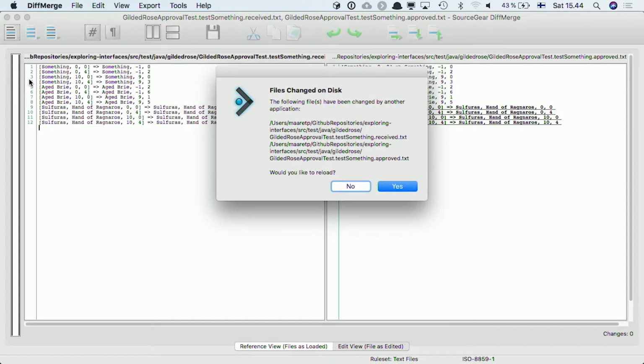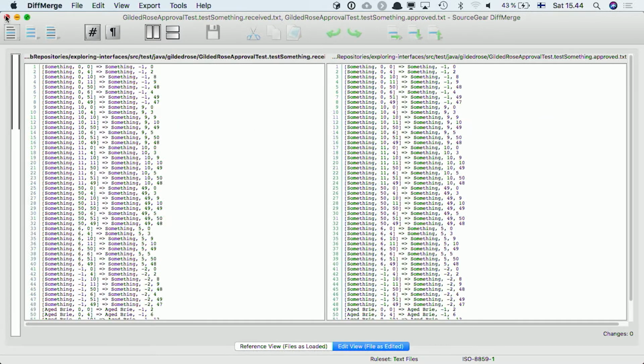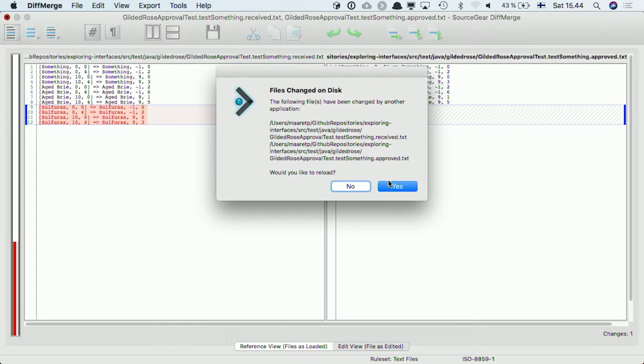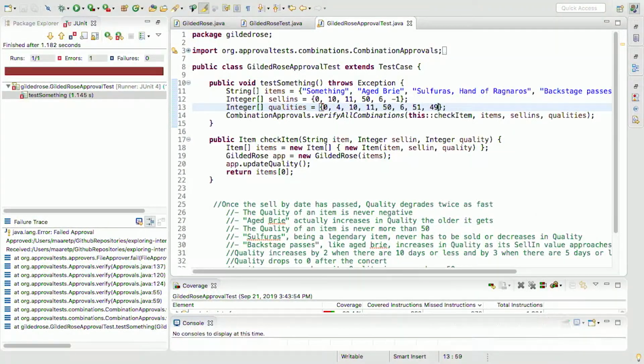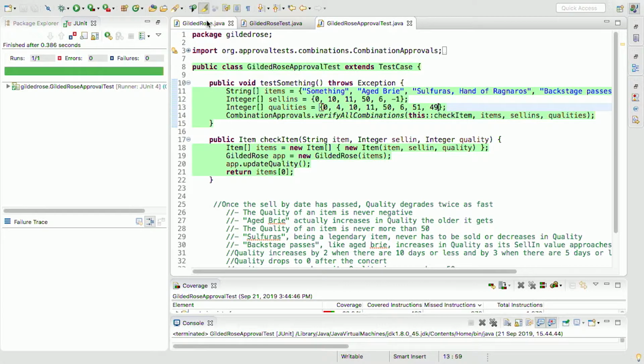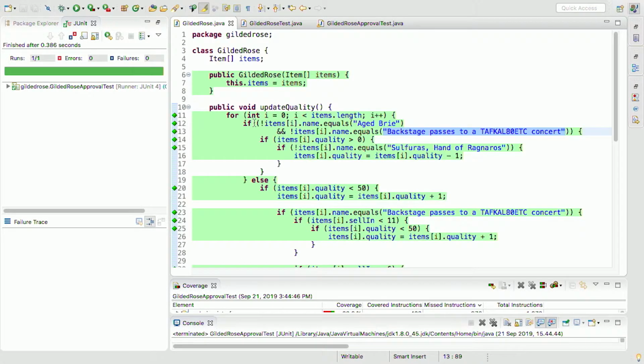Just close this one. I had too many windows. And if I run this now against coverage, I have all of it green.